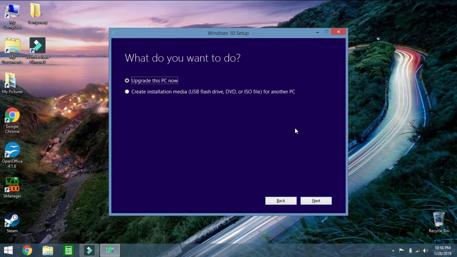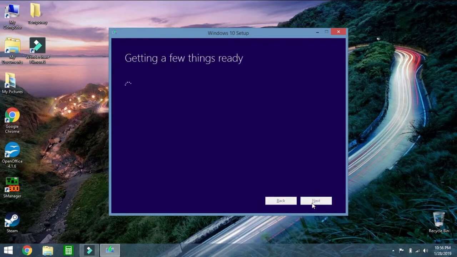Okay, so then you come to this window here, and it asks you what you want to do. Now, if you're just upgrading from Windows 8 to Windows 10, same architecture, you would click Upgrade this PC now. If you're wanting to change architectures or install it on another computer, for example, you'd click this version and create a bootable disk or a bootable USB flash drive. But that's not what you're doing. You're upgrading this PC now. Press next, and it's going to go back to this screen for a little while.